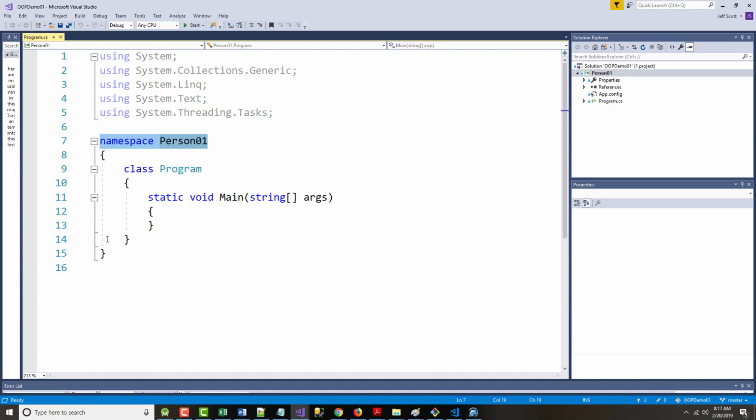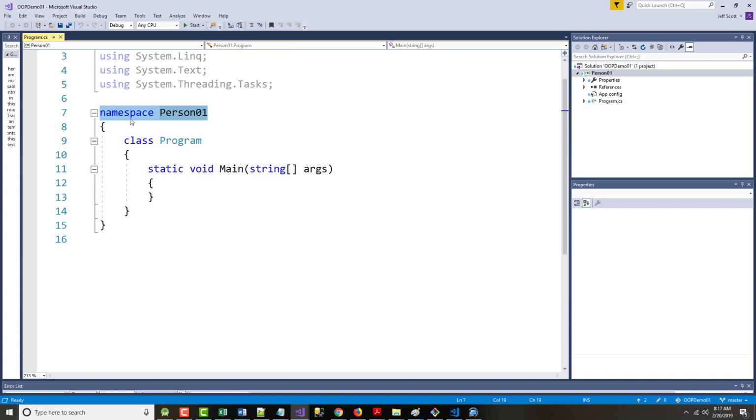So what we're going to do is right underneath, and we could do it above it or below it, it doesn't matter, but right underneath where we've got class Program, we're going to hit enter a couple times, and like I said, right underneath there, we're going to create another class. And that class is going to be called Person. So we're just going to type in here class Person.